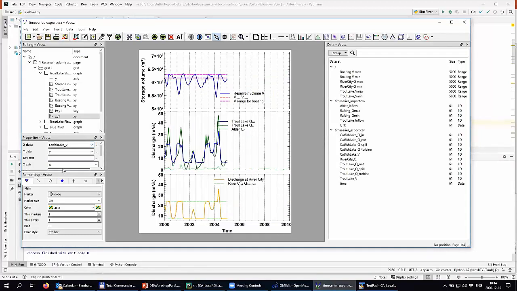For example, the Catfish Lake volume should be on the second axis. And here we use the time.